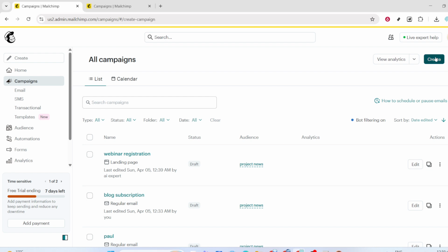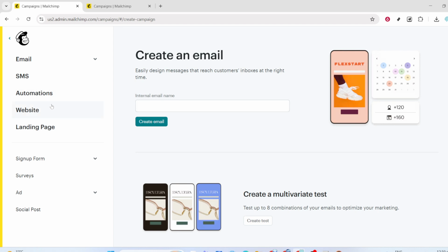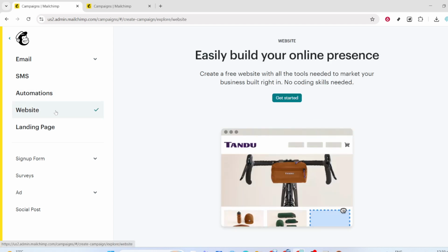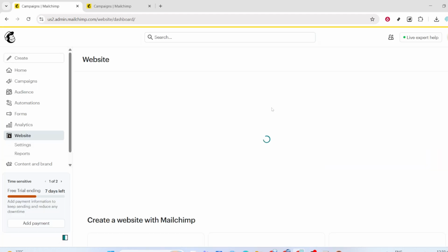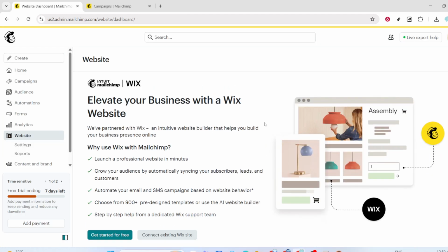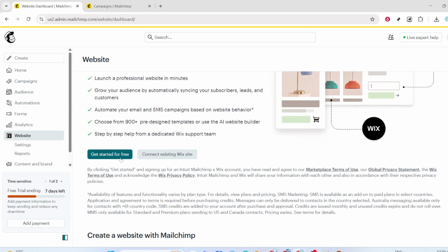Next, select Create Website. This tells Mailchimp you're starting a new site and opens the setup flow. Think of it as the foundation. From here, you'll name your site, choose where it lives on the web, and then start crafting the look and content. Now, enter a website name and choose your domain.